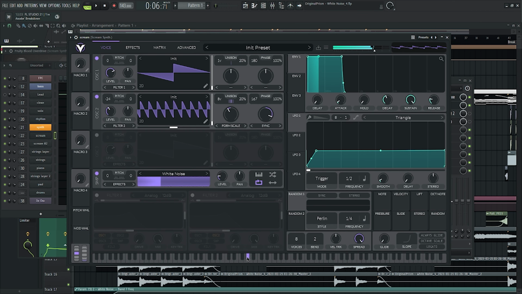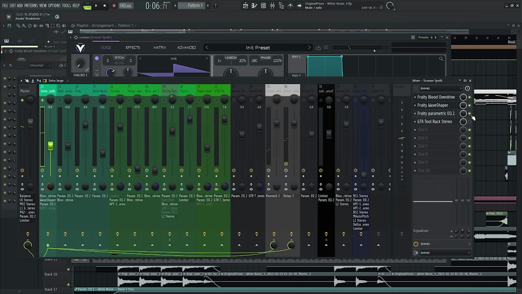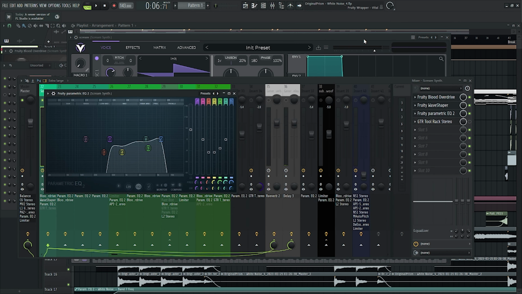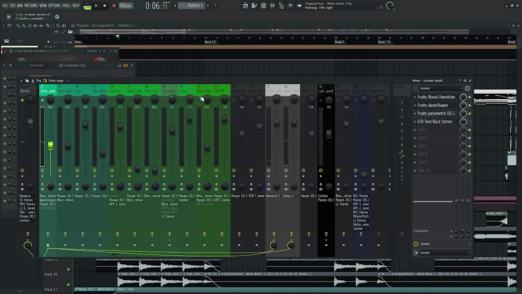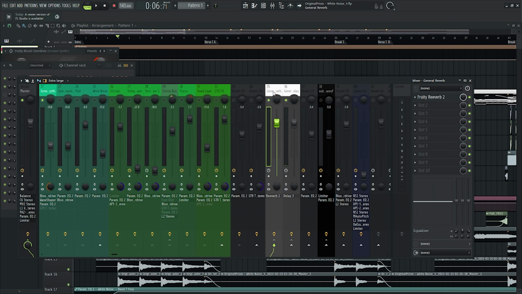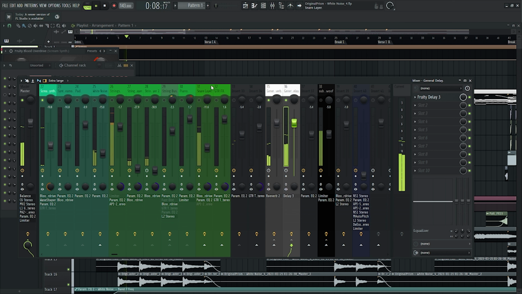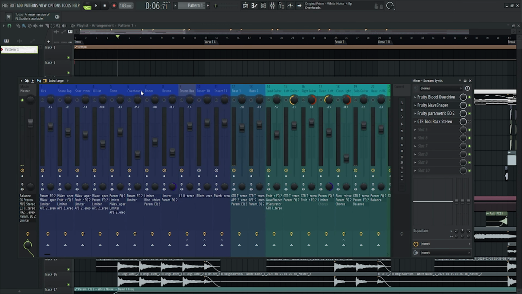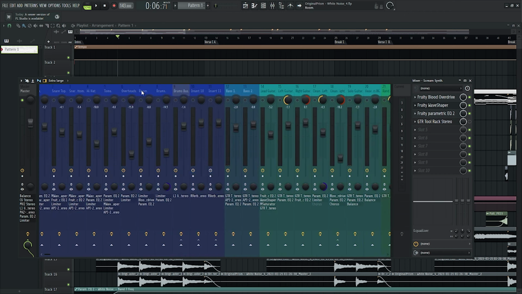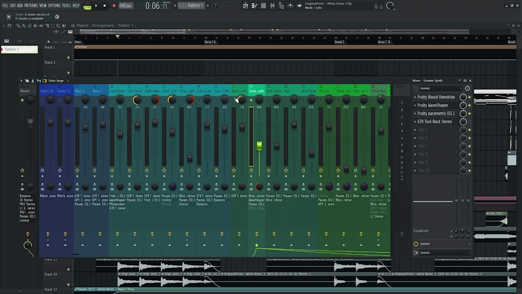And I also added some filtering, because you don't need the low end, and also the highest end, you don't need it. And you get this, and you run it through some reverb and delay, and you get this, which probably sounds very close to the original one.